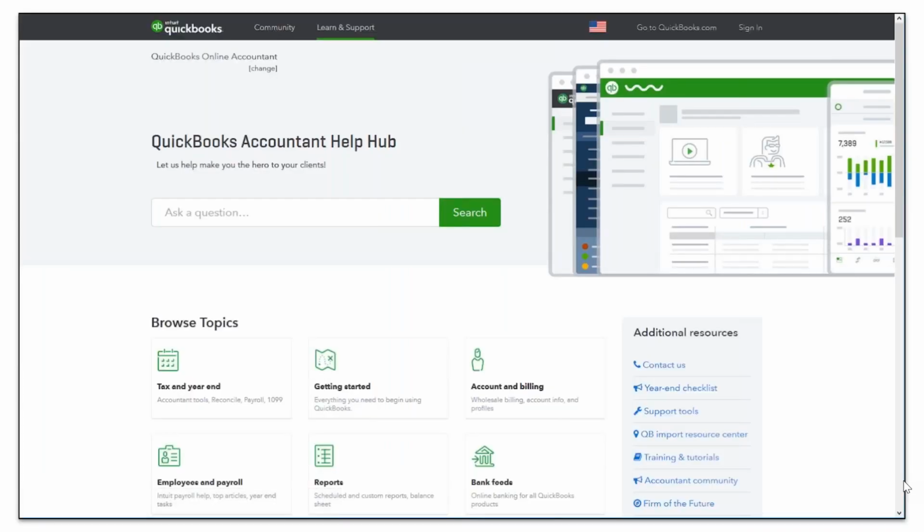The QuickBooks Accountant Help Hub, just a great area for you to find additional resources for finding answers to your questions about a bunch of different areas in the program. What you'll see there, you can browse topics anywhere from accountant building to tax and year end, getting started, all the different reports, understanding bank feeds. This is an excellent resource for self-help.